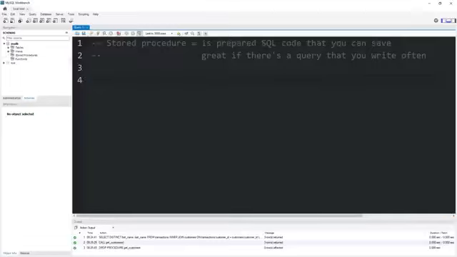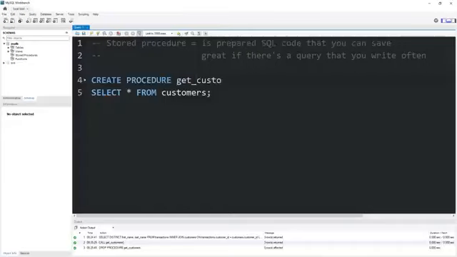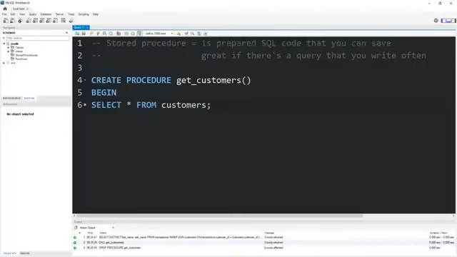Let's begin with something simple. I would like to select all from my customers table. To turn this statement or statements into a stored procedure, I will type create procedure, then a name for the statement or statements. I will name this statement get customers. Add a set of parentheses, type the keyword begin. Wherever your statement or statements end, type end. Then for clarity, I'm going to tab all of my statements between begin and end.